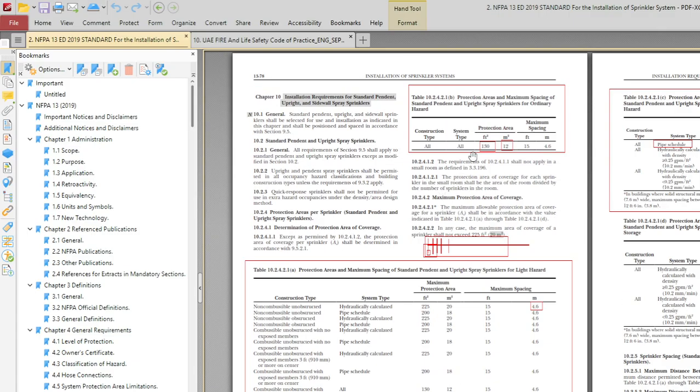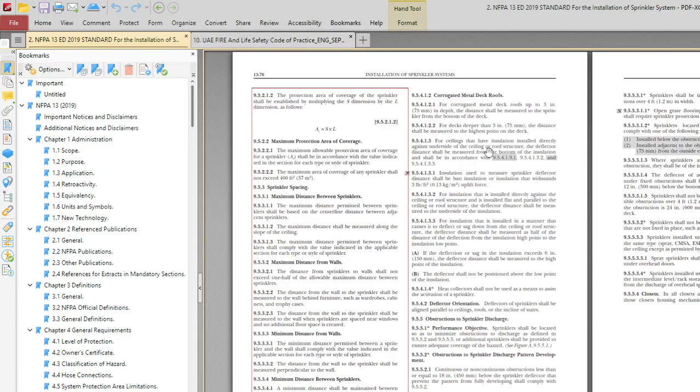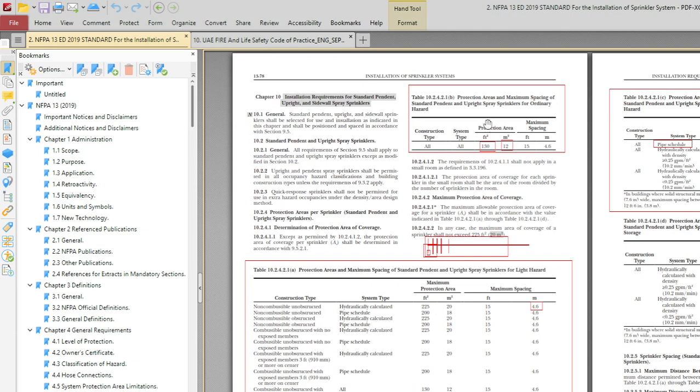Here you can see that the protection area is 130 square feet. The maximum area of coverage of any one sprinkler, I'm talking about one sprinkler, should not exceed 37 square meters. So this is the code, but if you go to ordinary hazard, it will be only 12 square meters.